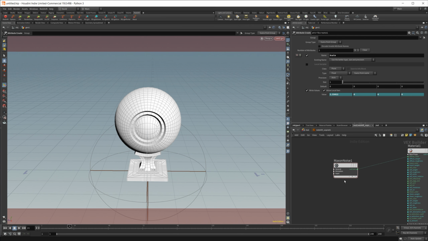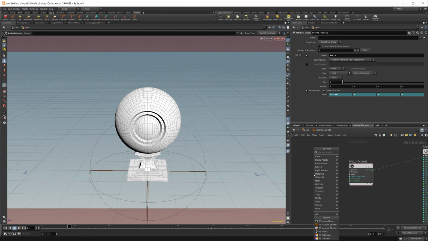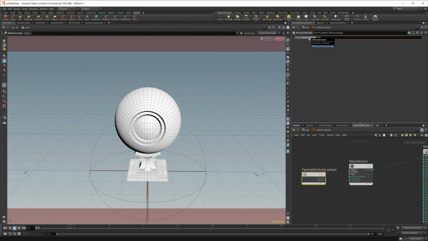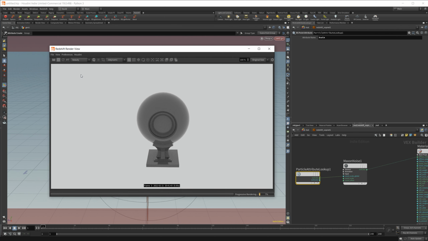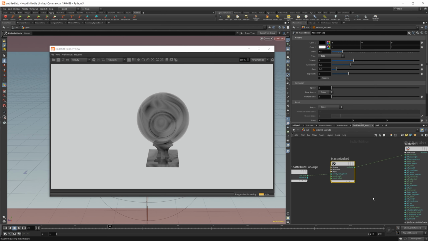But we need to set this in our noise here. So we need to create a point attribute, and we want to set this to the same attribute name that we created, and we'll wire that up into the global scale. And if I go back to frame 1, bring over our render view here, just to reset it, you can see that we got it just the way that we had it. But if I move forward, nothing changes immediately. That's because we have to refresh this. And as soon as I do, you see that it changes the scale of our noise here. So that's kind of the general concept of all of this.